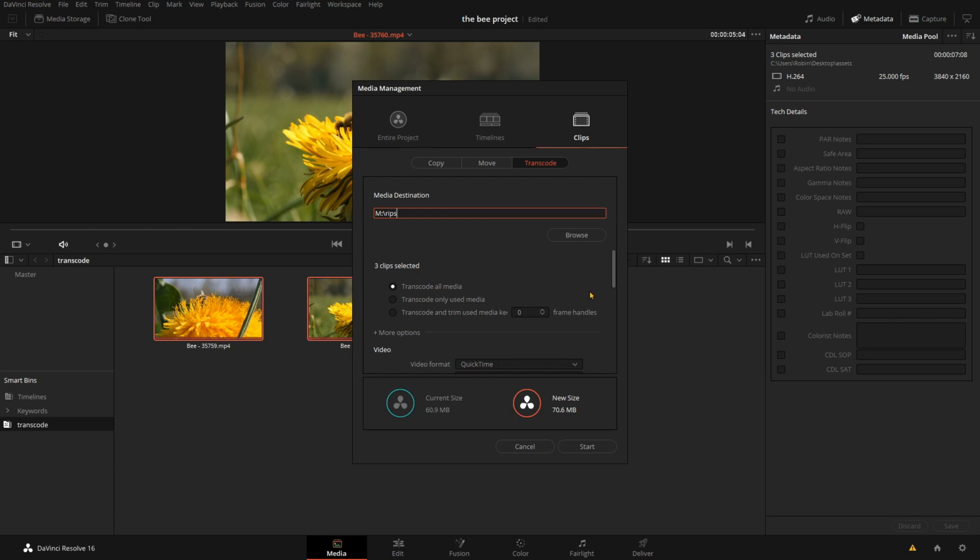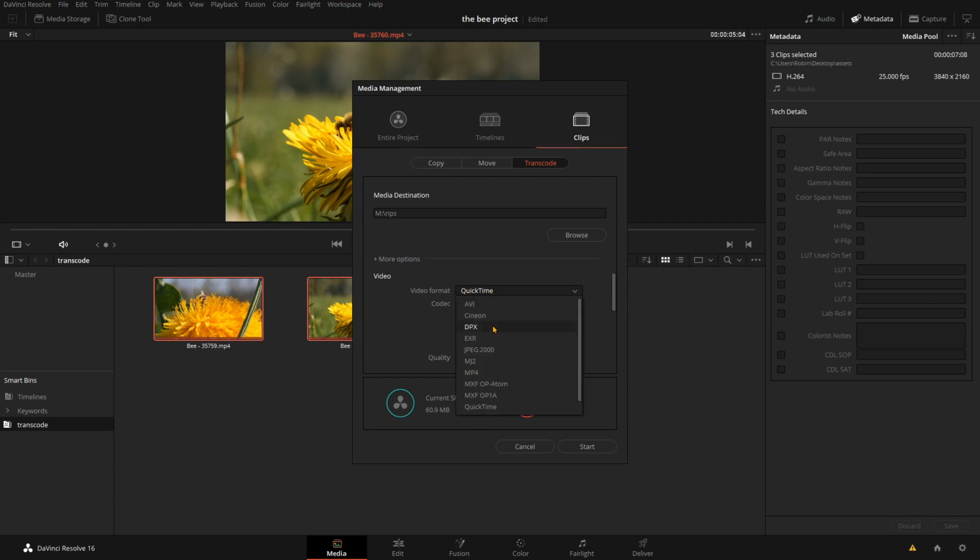And if I just sort of scroll down here, I can choose my video format. I do like using QuickTime as a container. It's basically an MOV file. And then for the codec, you have any number of choices. And I like using the Avid formats, the DNxHR formats. Furthermore, I can choose the flavor of format.